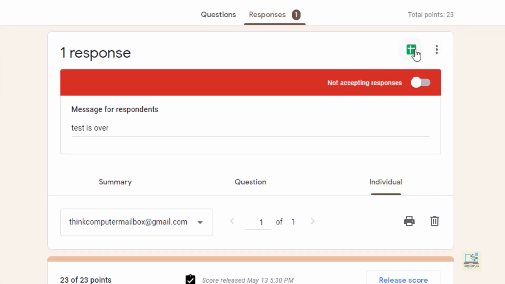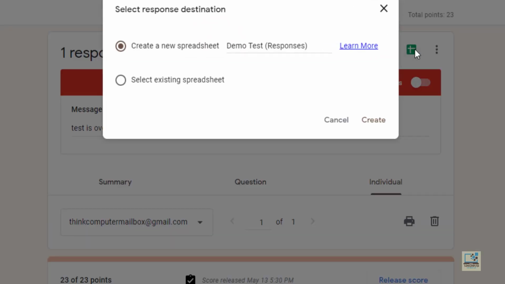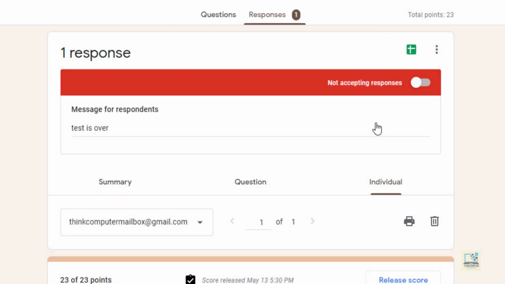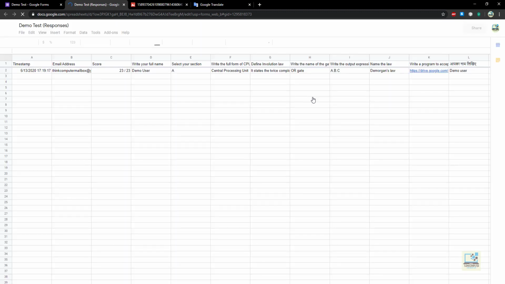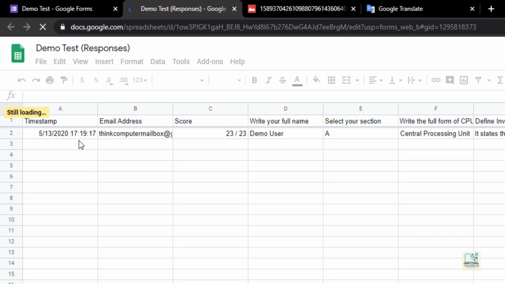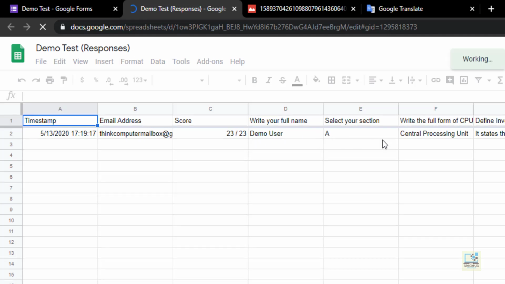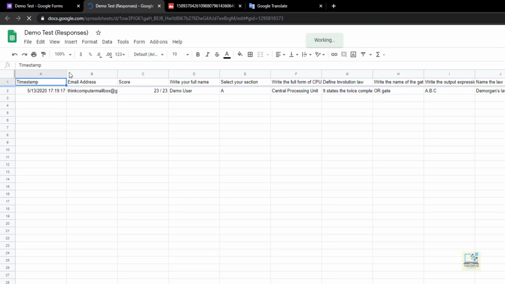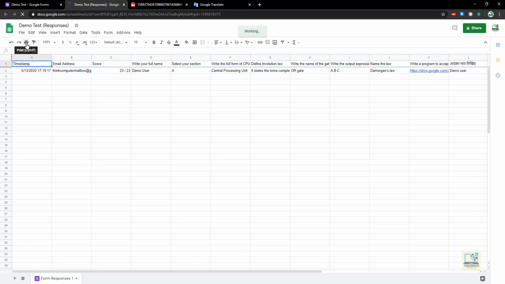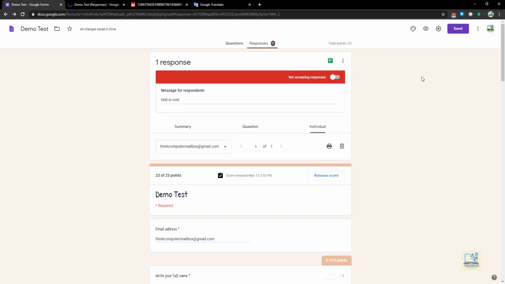Now there is one very great option. By using that, you can create a spreadsheet of all the responses, and the spreadsheet can be opened. You can see all the responses here. So if you take a printout of this spreadsheet, then from here you can note down all the marks in your mark book directly. So you don't have to bother separately. Just after the test is over, you can simply click on the spreadsheet option and download all the responses and note down the marks afterward if you want.